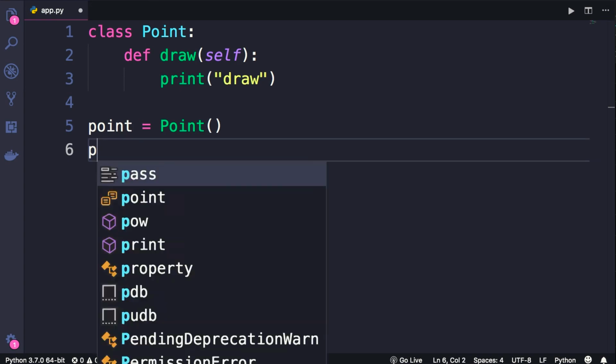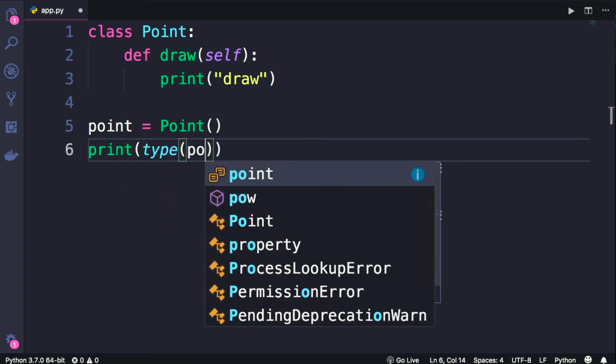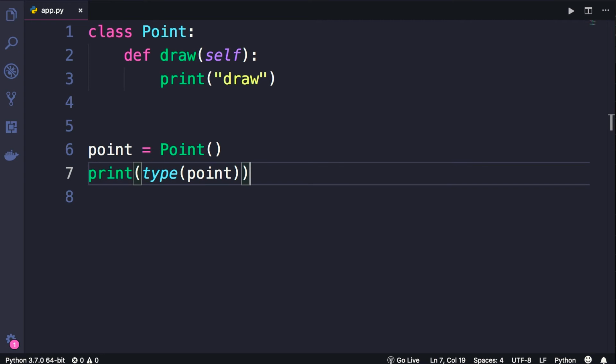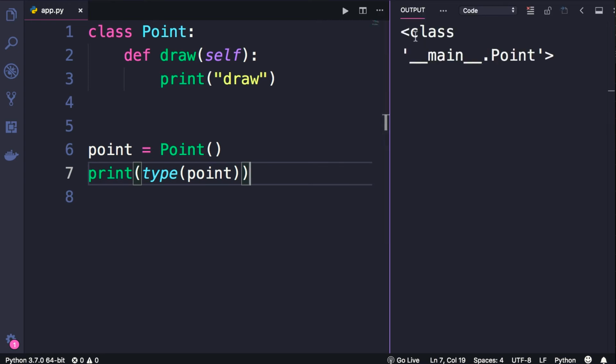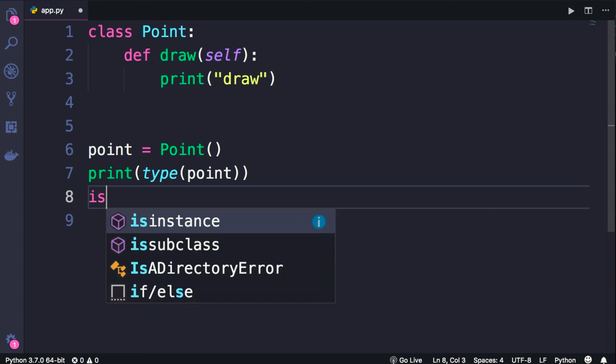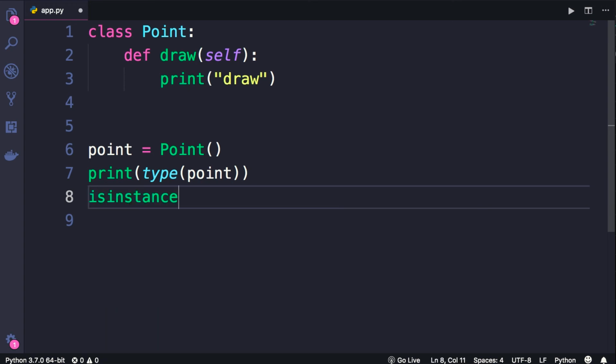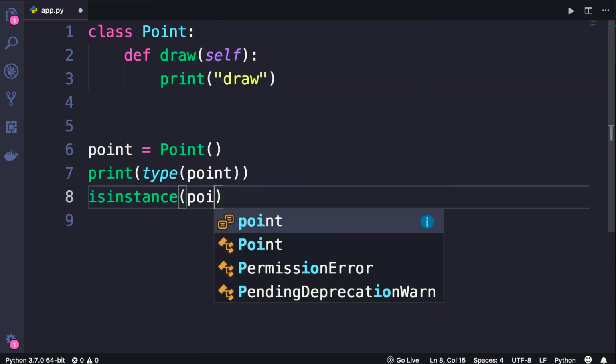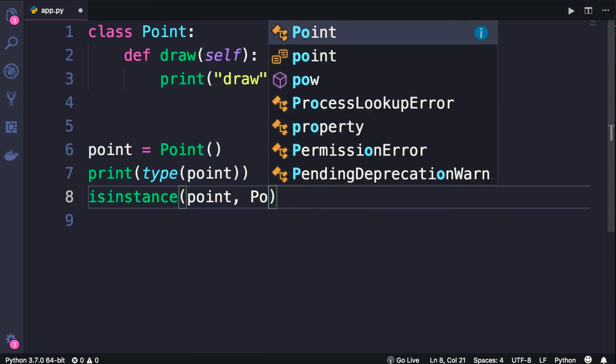Now, if we print type of point, let's run this and see what we get. We get a class of __main__.point. This __main__ you see here is the name of our module, and we're going to look at that later in this section. So this is the type function that you have seen before. We have another useful function called isinstance. Sometimes we have an object, and we want to know if this object is an instance of a given class. So let's see if this point object is an instance of the point class.